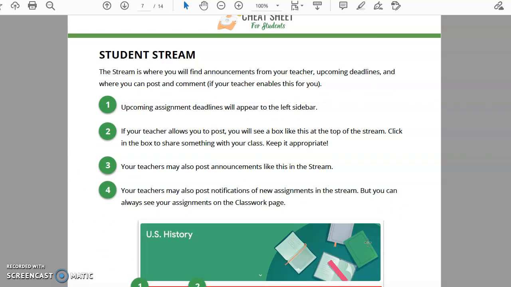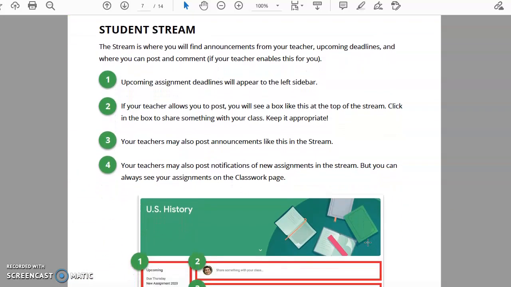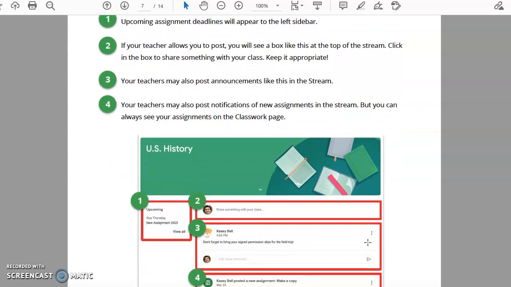So let's look at each of those middle sections a little closer. The first one is Student Stream. This is the main page that you're going to see when you log into your Google Classroom. The top here, the green, is what they call the banner, and it usually will have the class name along with your teacher's name and possibly a Bitmoji or picture for your teacher.